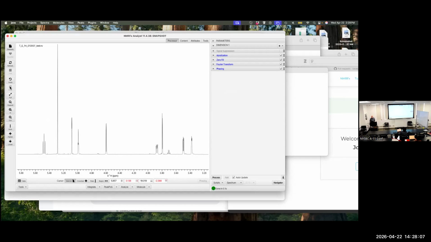Anybody do 1D spectra? Just one good old session. Excellent. Yeah, I was going to ask about ways to save the parameters, the processing parameters. Yeah. So let's go look.